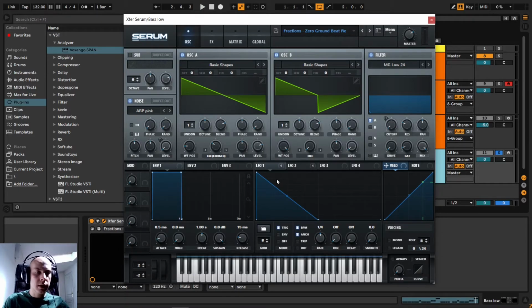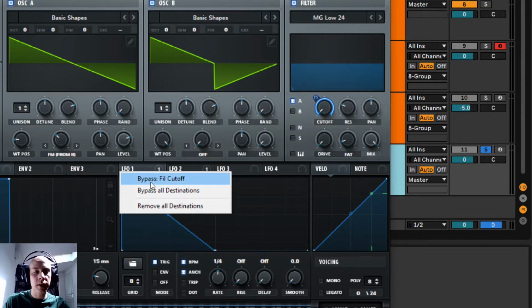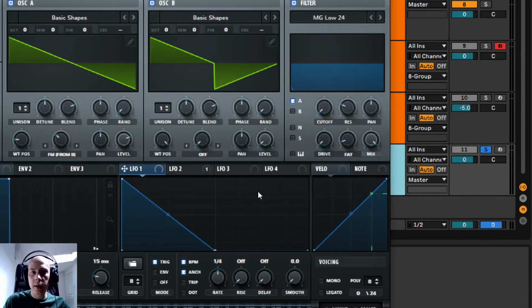The remaining adjustments will be done in Serum. I want to turn off the first LFO, which modulates our filter cutoff frequency. Let's click the right mouse button and click Remove All Destinations. We can't hear the bass sound because the cutoff knob is set too low.